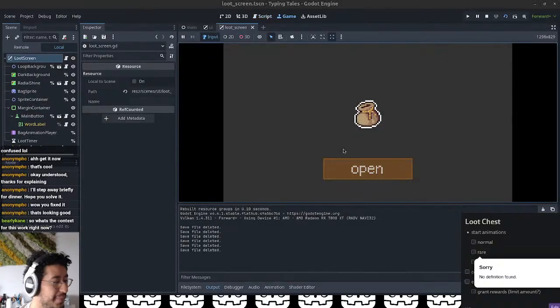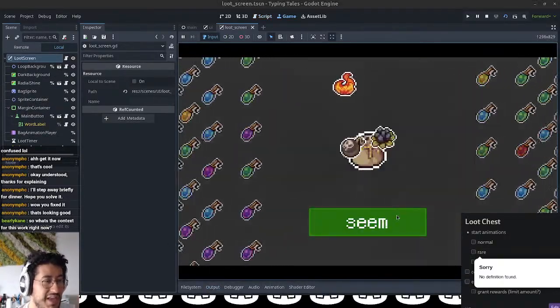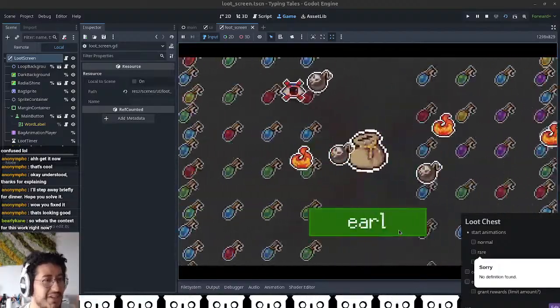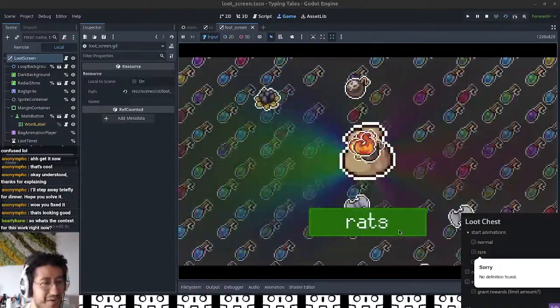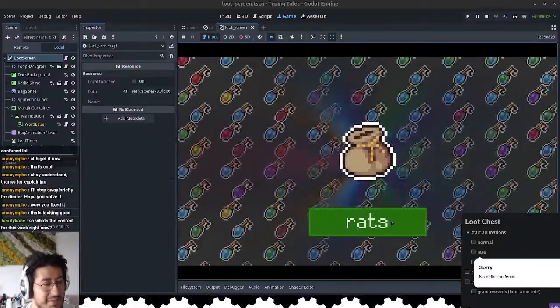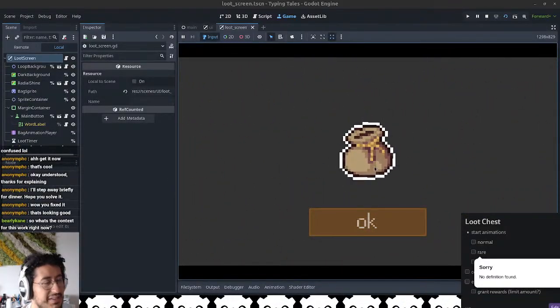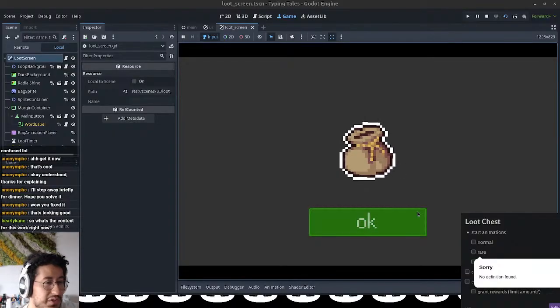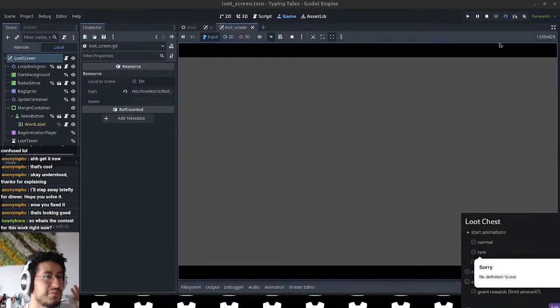Here we go. So, bam, we open the chest, animation, and then we start typing words. We're going crazy, it's amazing. Wow, incredible. And then it's gonna stop. And then it's like only the OK text. And now it's currently displaying all the rewards you got. You press OK, bam, and it's over.